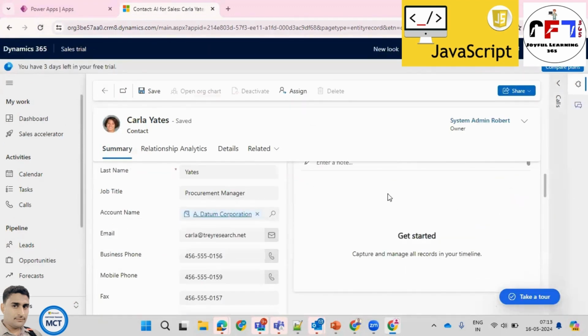In account name, as of now the value is A Datum Corporation. But that record does not belong to the contact record. It is a reference to the other entity, the account entity. The account record is associated with the contact record. So let's see what output we get if we retrieve the value of the lookup.